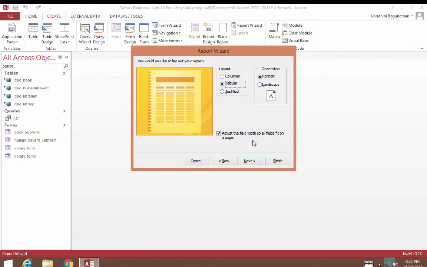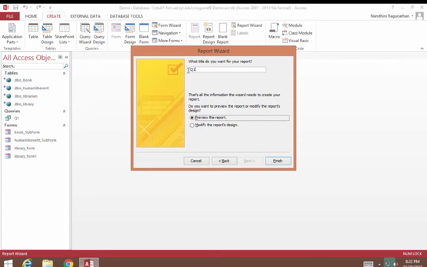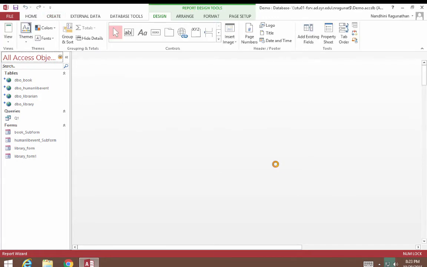I'm going to stick with tabular and portrait. So clicking on Next. Here you can give a name for your report. I'm going to give report 1 as my name. And I do not want to preview the report. I want to view it in the design view, because previewing it will open it in the print preview, which is difficult for you to modify. So make sure that you open it using the report design and then click on Finish.